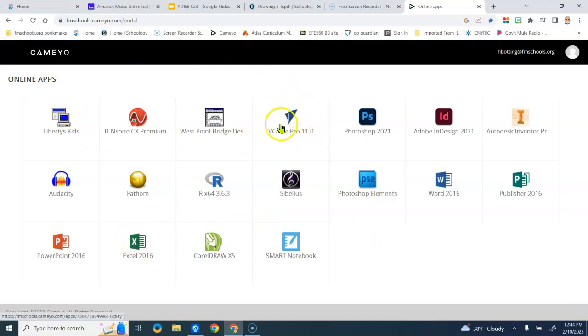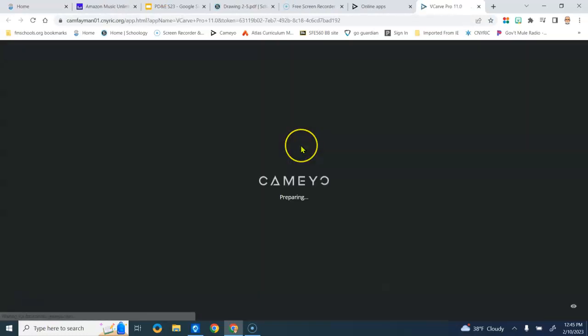And on here you notice right in the middle at the top it says V-Carve Pro 11. If you open this up on a Chromebook, this might not be top row center like it is here, it might be somewhere else, but just V-Carve Pro 11.0. Let's open that up. Give it a chance here.